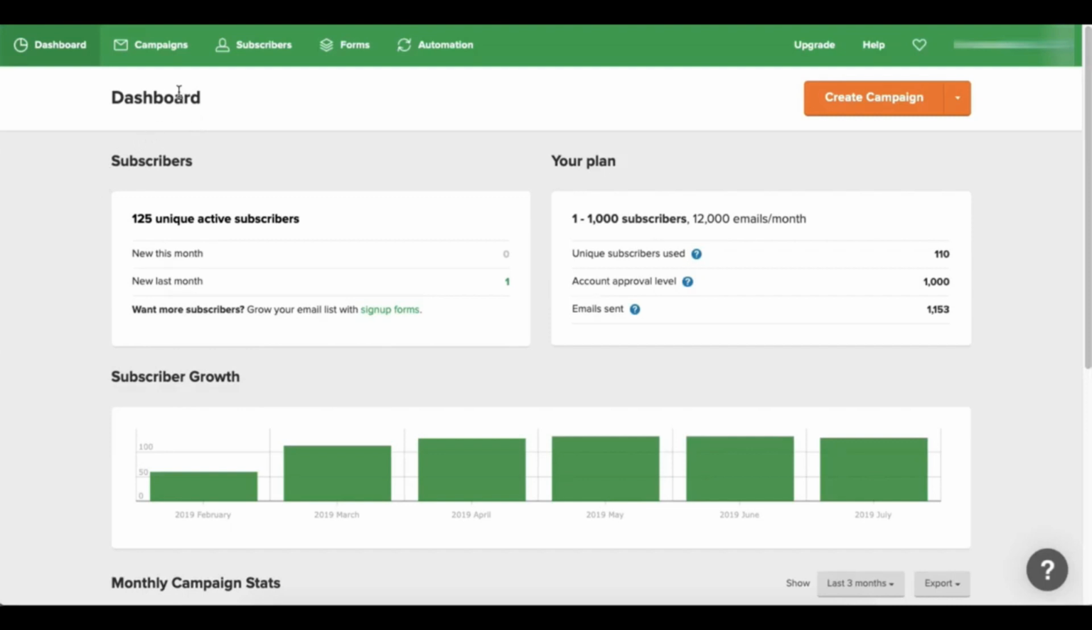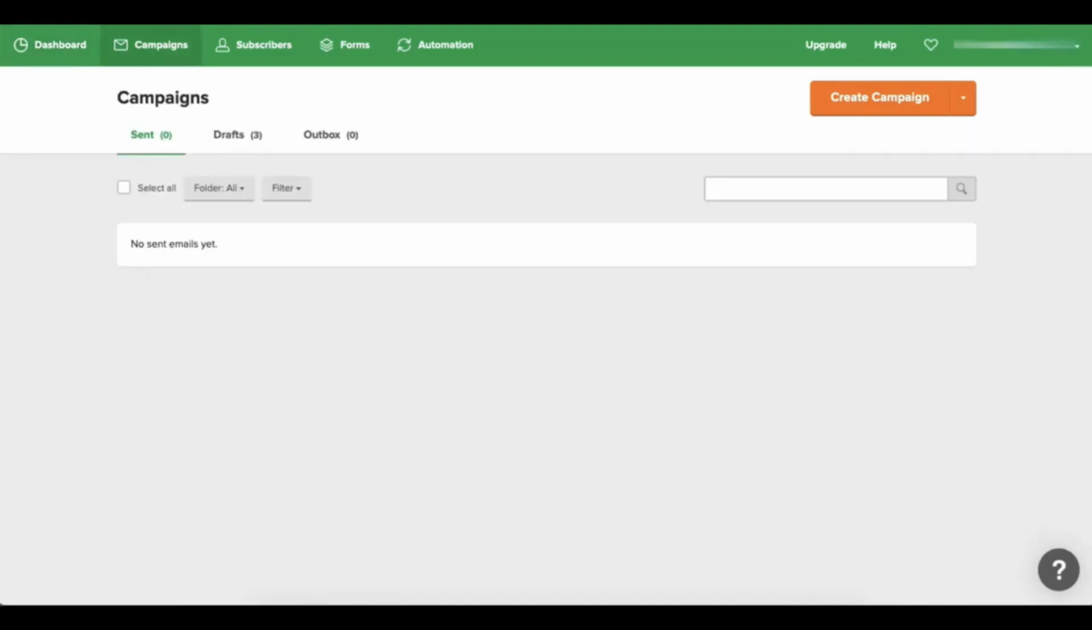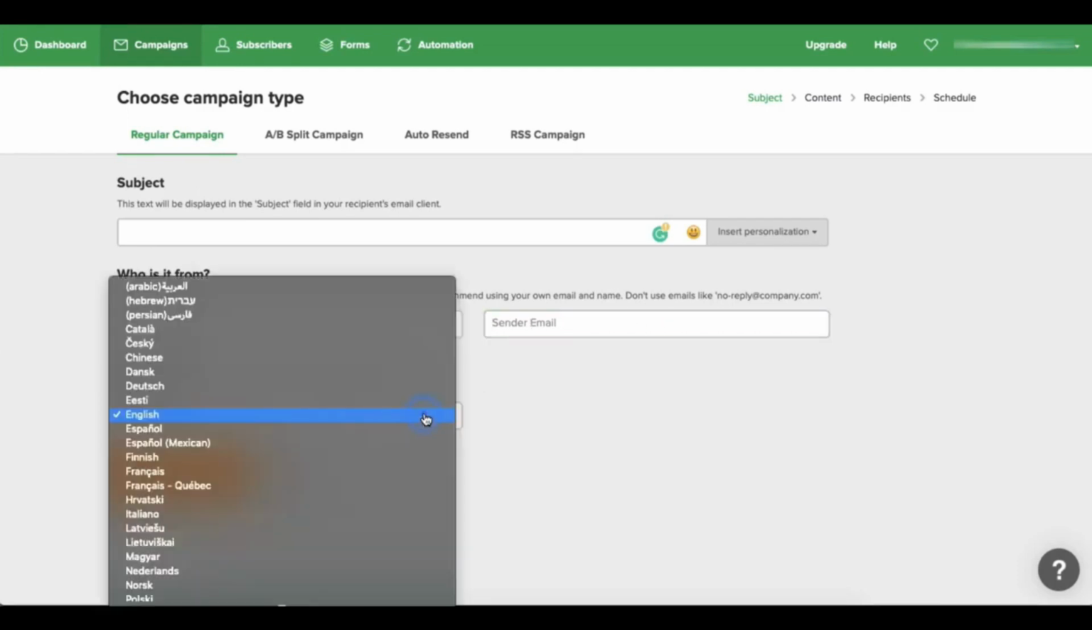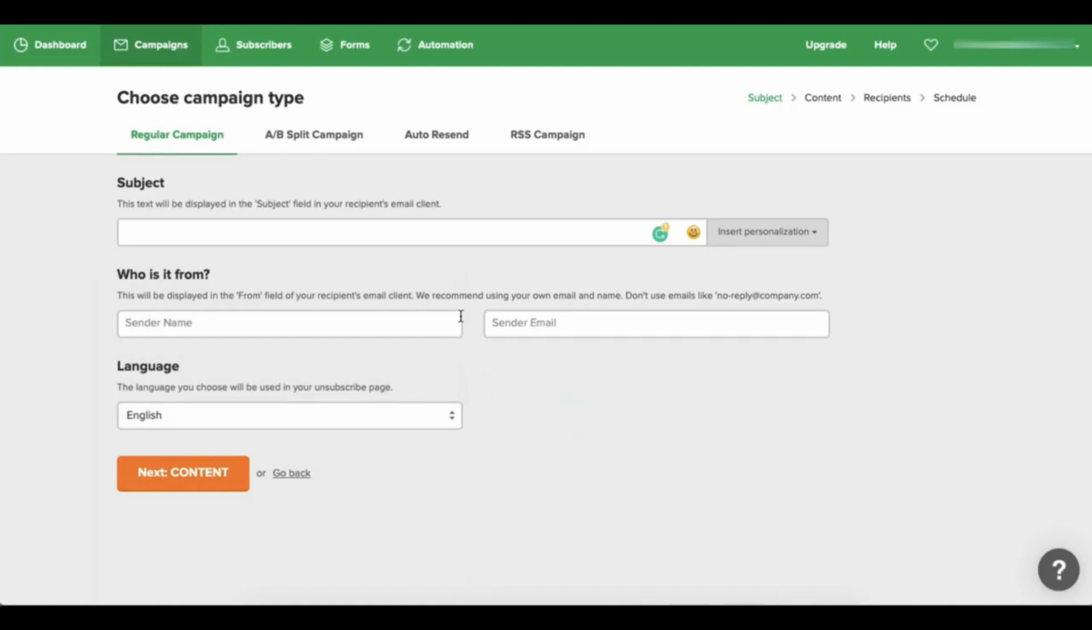So once you've actually left this dashboard, you can go to the campaign section, and here at the campaigns, I don't have any right now, but you can basically create a campaign, which is an email blast. So once you've come up to your campaign, all you'll do is fill out the subject of your email. You can put in your name or your business name, and you put in the email, and then you choose the language that you want to use, and then you click on here to create your actual content for your email.